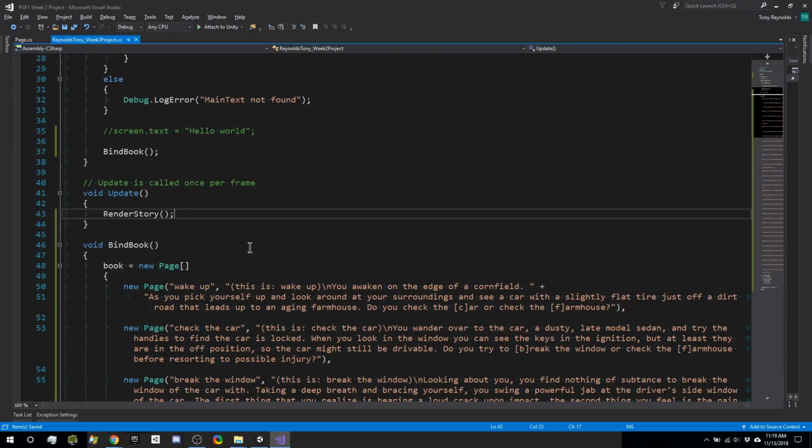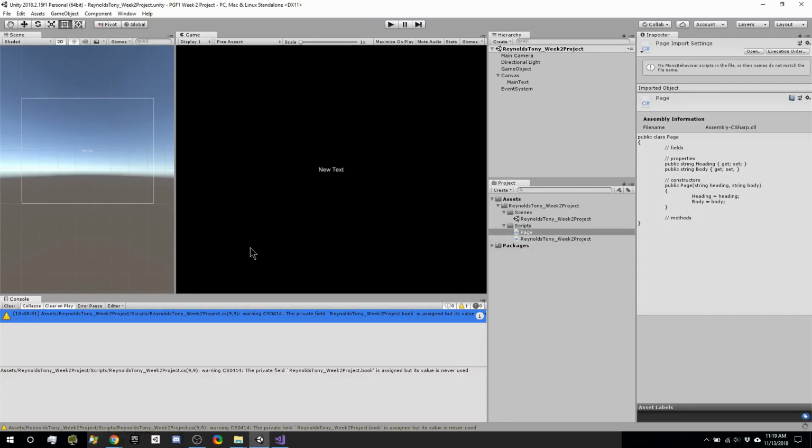Now I'm going to save this and jump over to Unity, let it compile, and now that we're making use of book and all that stuff, this warning should go away. And it did, but we got a new warning. Current heading is assigned but never used. Well, that's absolutely fine because we don't assign it when we very first create it up at the very top of our file, and then inside render story, all we're doing is assigning it once we find the heading match to next heading. Now we actually have to make use of it.